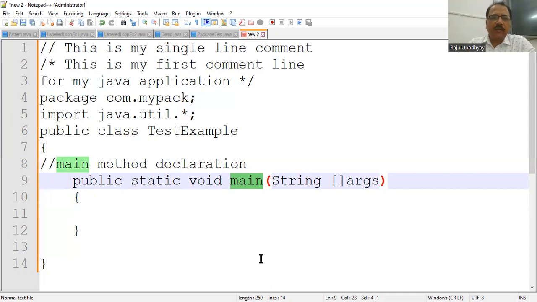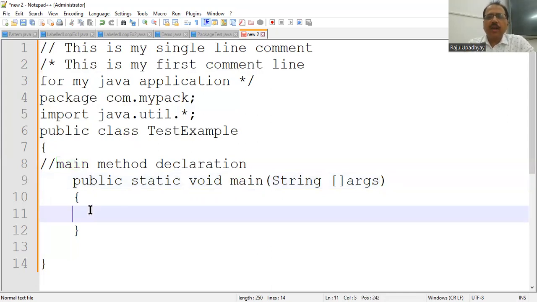In order to display anything, we have to write some sort of statement. Here I can write a statement like System, which is a class. Within this System class, we have one object called out. Basically, this out is the object of the PrintStream class. And within this object, we have a method called println.